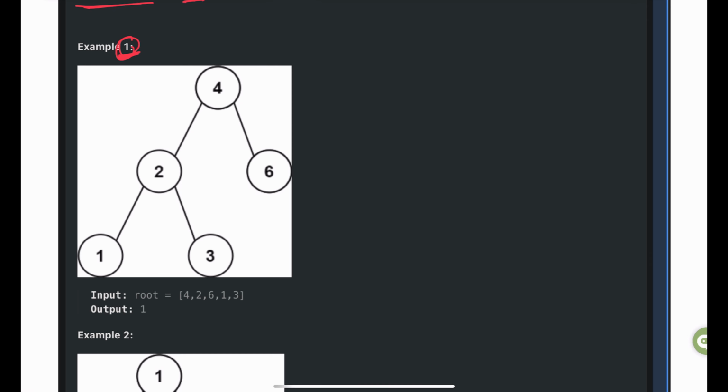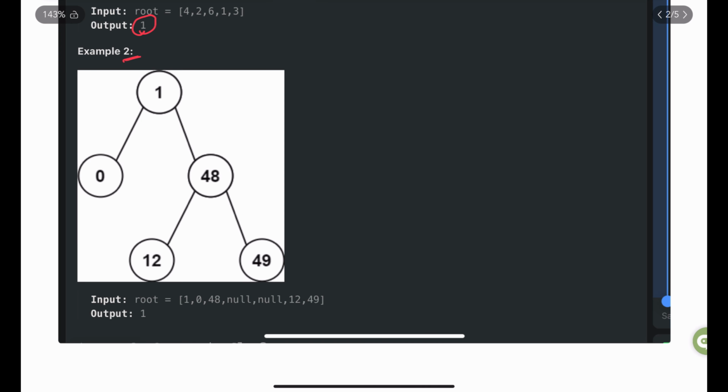In example number 1, if you look at the values of each node, the minimum difference is 1, which is between node 1 and 2 or node 2 and 3. Hence the output is 1. Similarly, in example number 2, the minimum diff is also 1, which is between node 0 and node 1. I hope you were able to understand the problem statement. Let's switch to whiteboard and discuss how we can solve it.